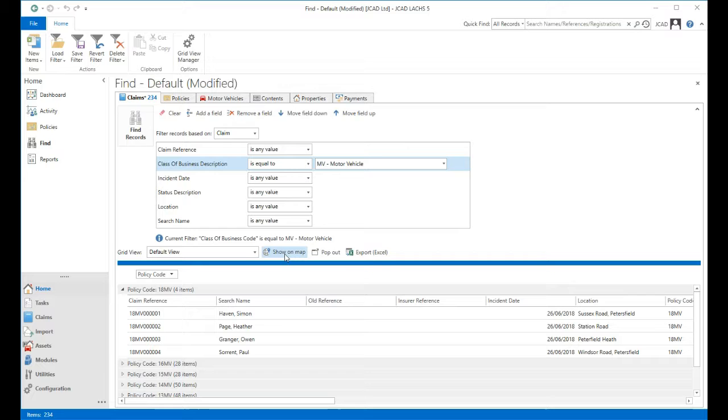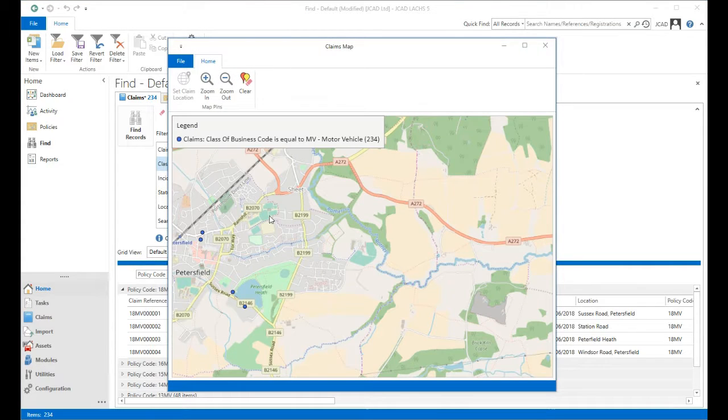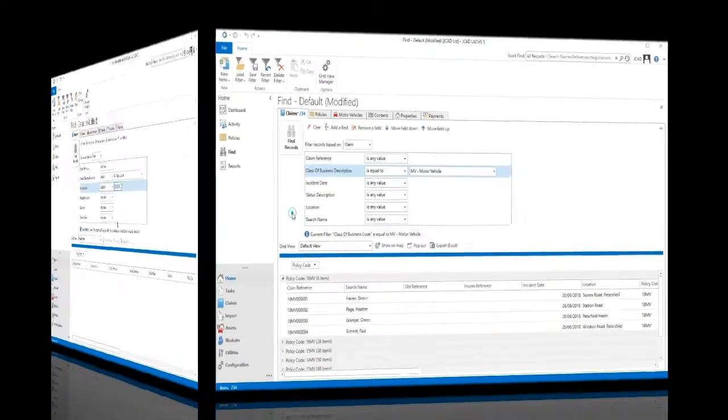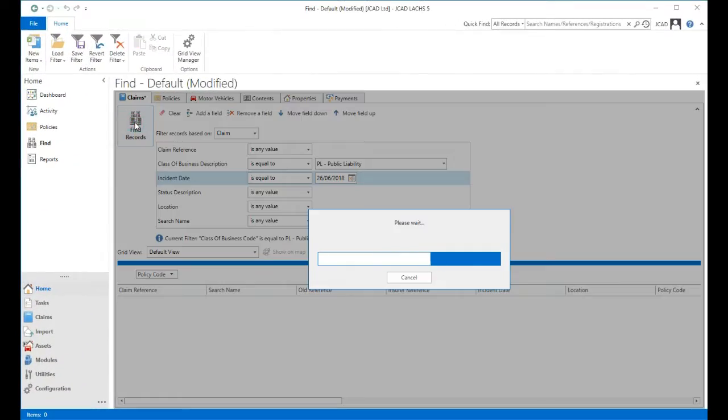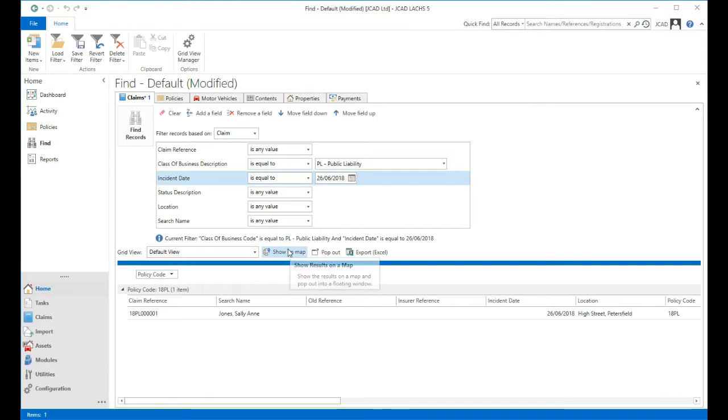The Show on Map functionality gives you the ability to see the location of the claims that have been returned as part of the search. The results of multiple searches can be shown on a single map.